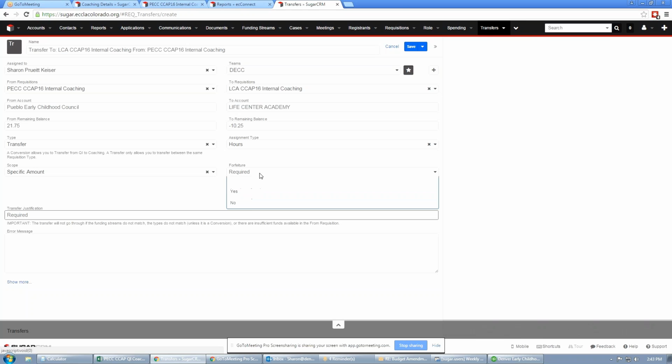Then this forfeiture just allows you to say whether or not it was an official forfeiture by the site. So that would be if you're transferring hours away from a site because the site said, hey, I used 9 of my 10 hours. I'm just not going to use my last hour, so I'm forfeiting it. If you have something in writing that indicates that they forfeited, then you can forfeit those coaching hours to your pooled requisition, and that way they're available to use by other child care providers at your discretion.